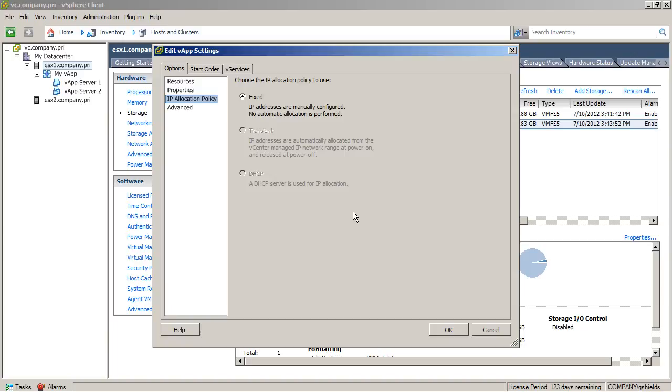So really, the vApp concept here gives you the ability to manage a collection of virtual machines as a single application with all the different settings that are associated with it.